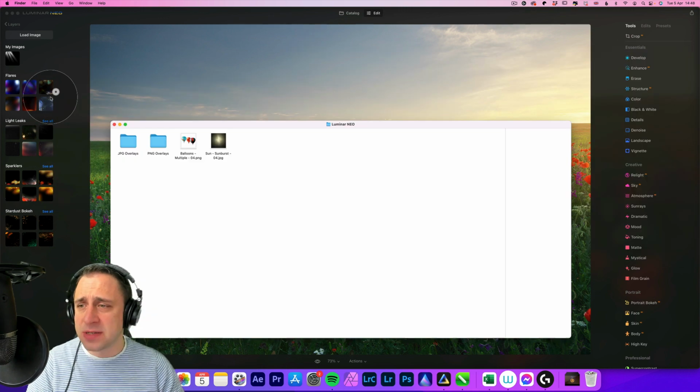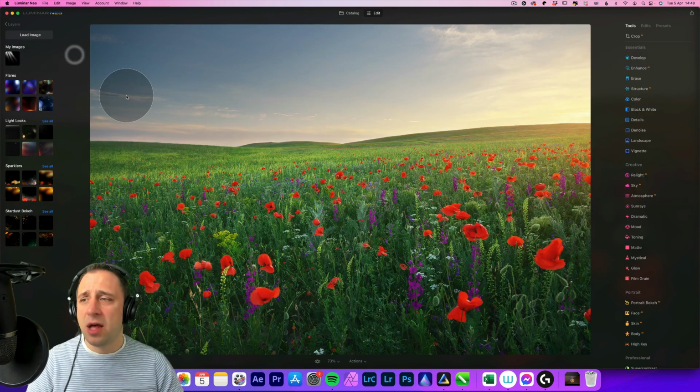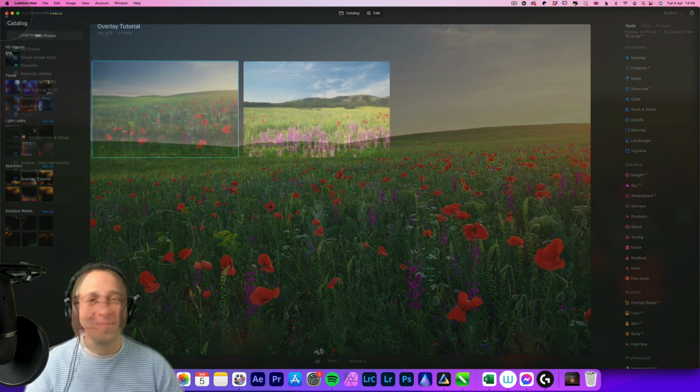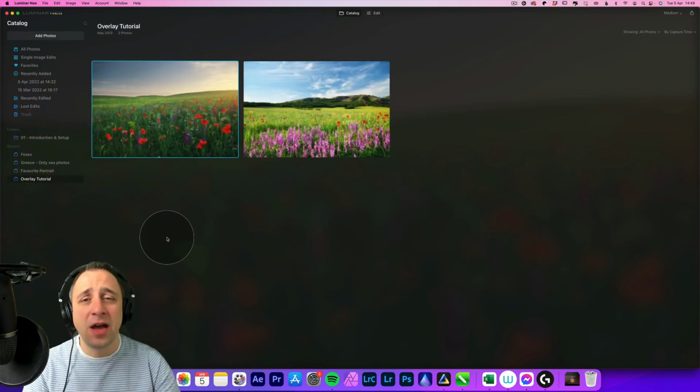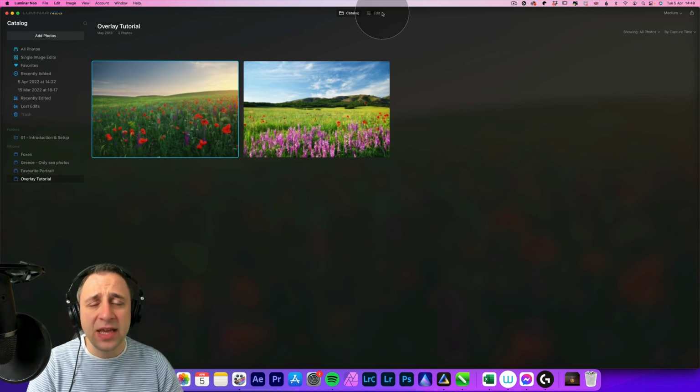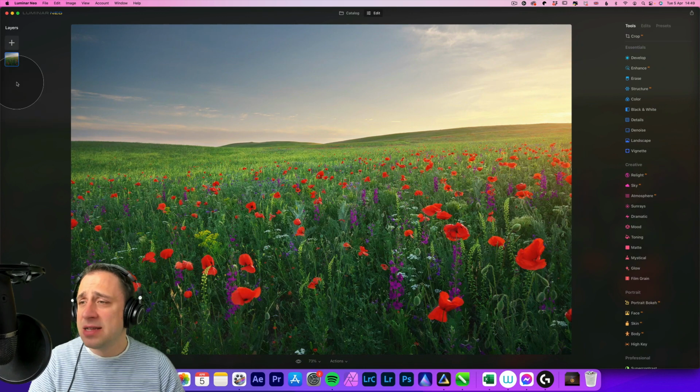We can close these folders, come back to Luminar NEO, and now we have to restart the program. So let's do that now. Now we are back in the program, back in the catalog library module, and we are still on the same picture. Once again, let's go into the edit module, focus on our layers here, and click on the plus sign.